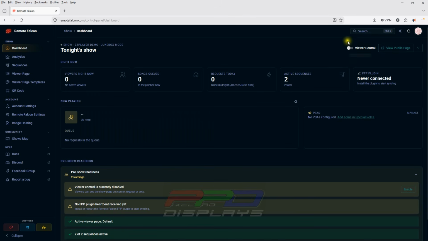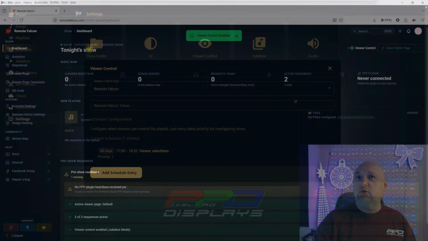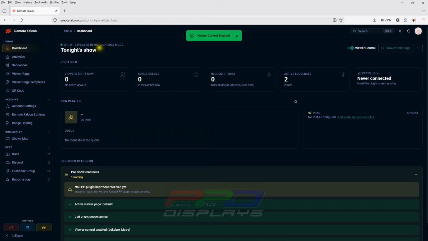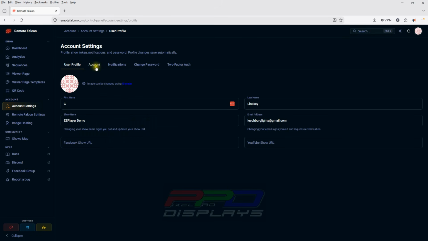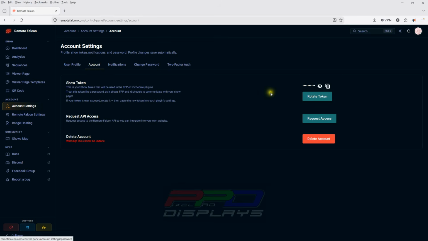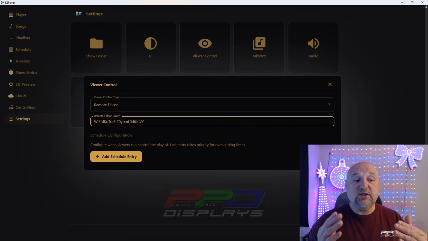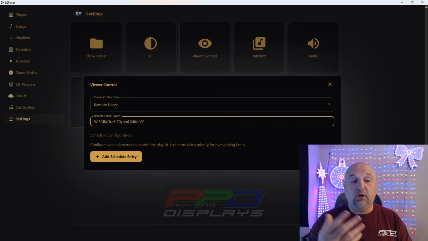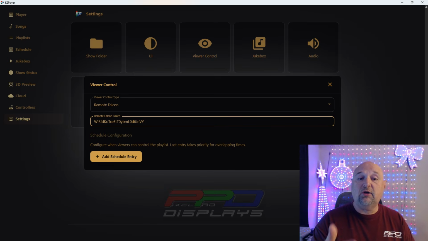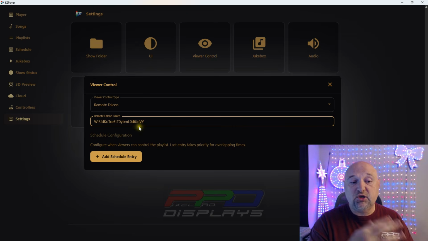We'll immediately be set up on the dashboard once logged in, and the first thing I'm going to do is use the slider to enable viewer control. Next, on the left side of the page, I'm going to go to Account Settings, and then select the Account button. And then here you're going to see the token. We can click Copy Show Token and paste this over in EZPlayer. Now we're going to click Control V or paste into the Remote Falcon field. There's our token. It's ready to go.